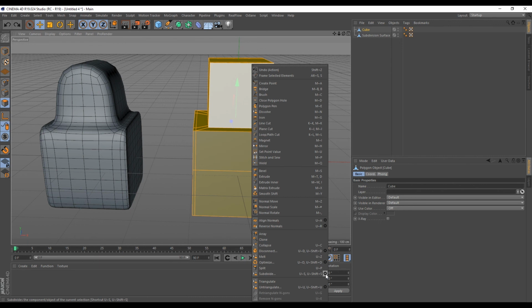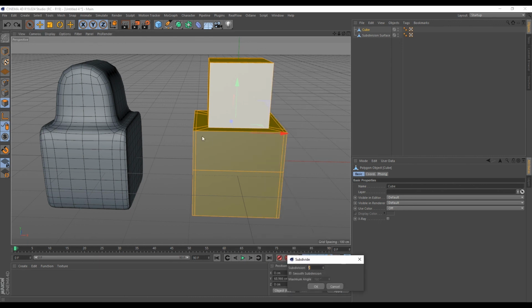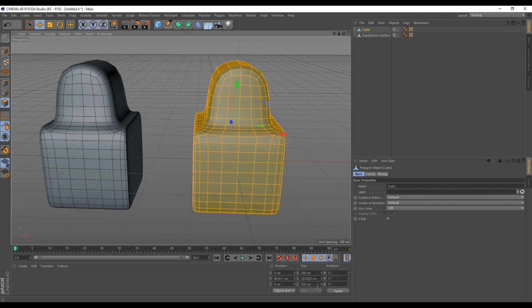I will do that and then come here again. Now if you want to make this look exactly like what we had here, make sure you check smooth subdivision before you click OK. So I'll check this now and then I'll just click OK. So this is what we'll have.